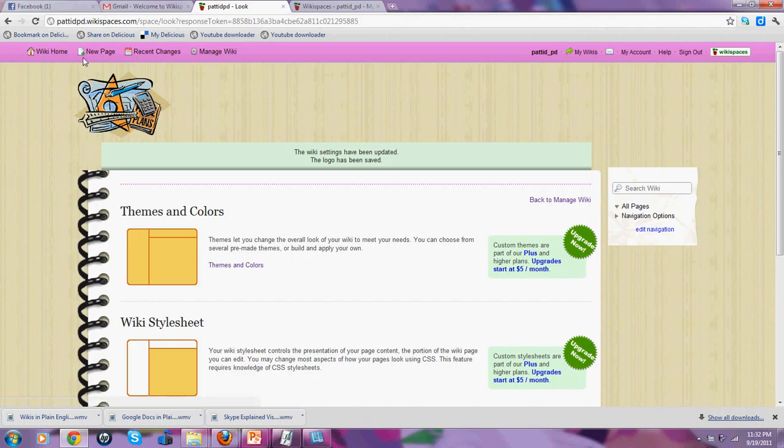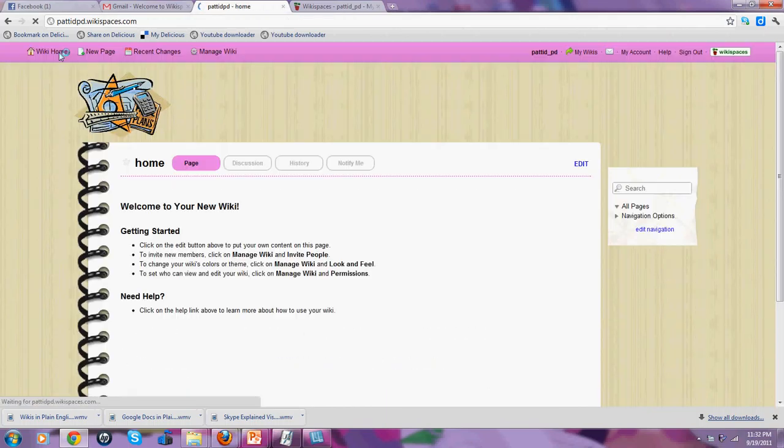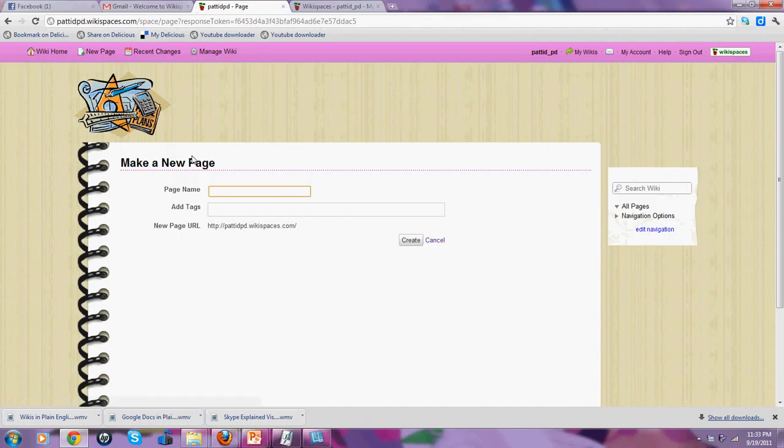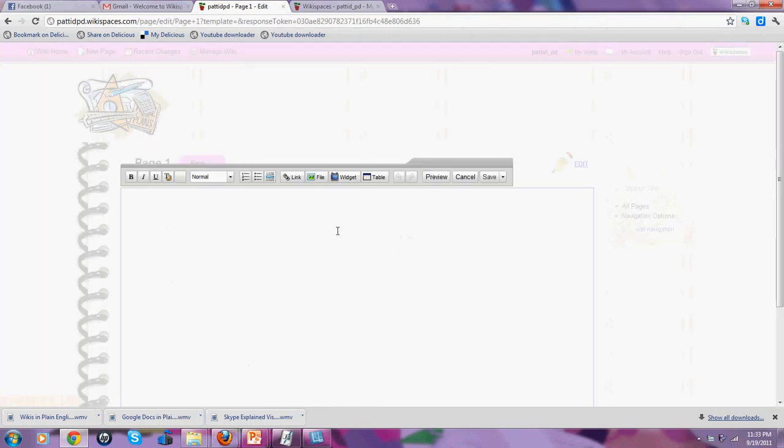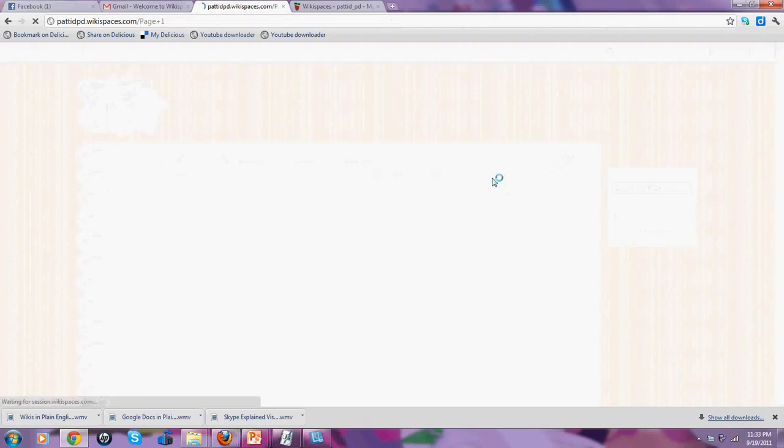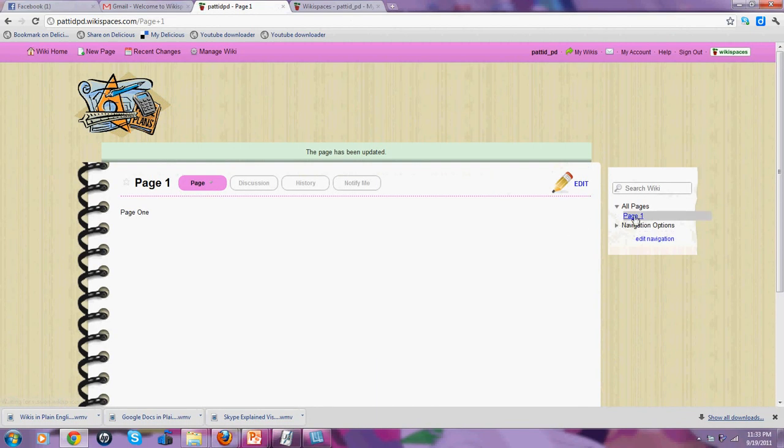Okay, so now if I just wanted to go back and look at my home page, I can see my home page and things like that. After I've edited this home page, if I want to add a new page, all I have to do is click on New Page, and I can call this Page 1. Hit Create. You have to type something here, so even if you're going to change it later, type something there or the page won't save. So we'll type page 1 and hit save. And notice that page 1 shows up over here in my navigation bar.